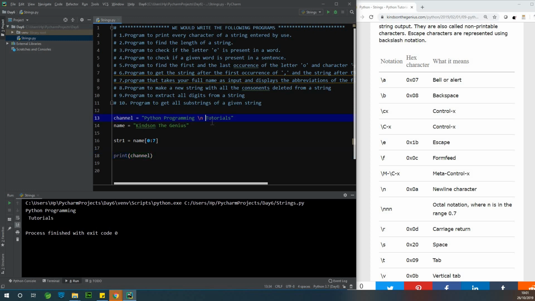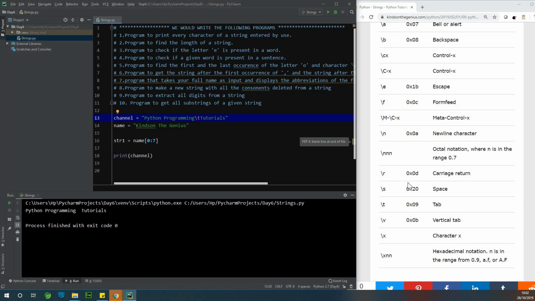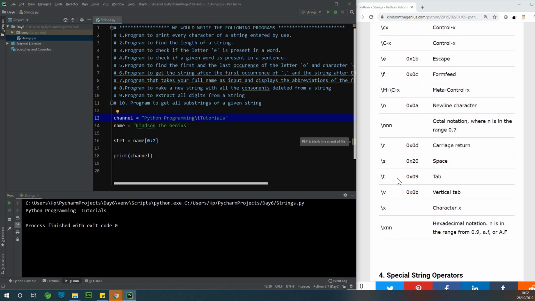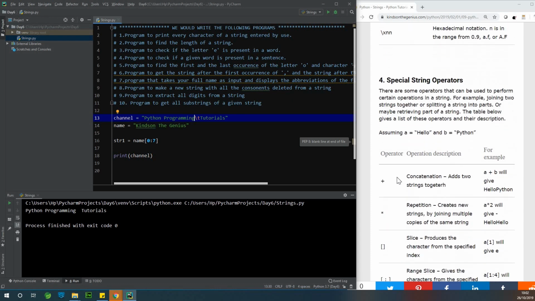Again, if I use tab T at this point, it's going to give a space in between programming and T. So it's going to give a space that's equivalent to a tab key on the keyboard. So those are the two you need to know. You can also try out some by yourself.